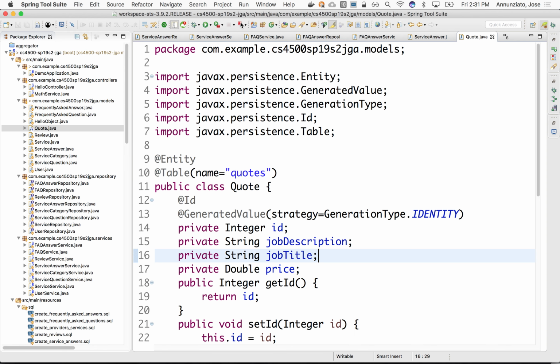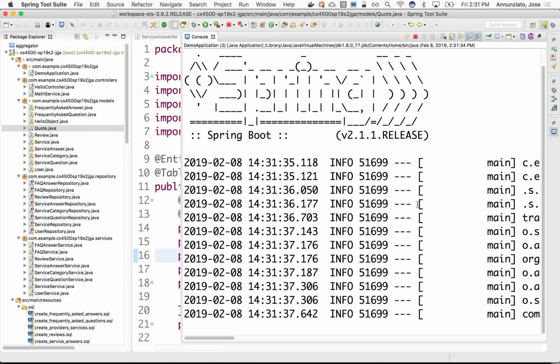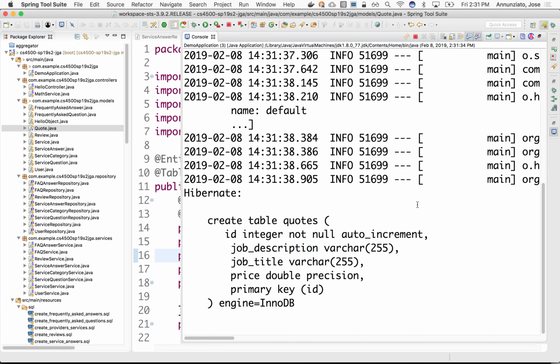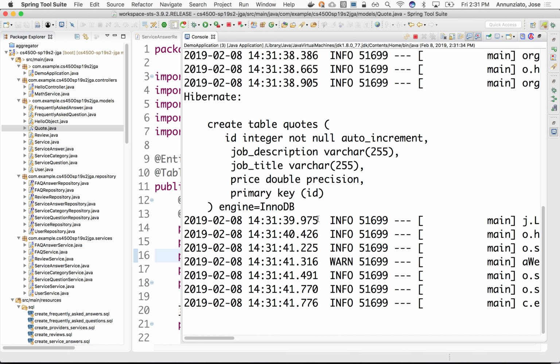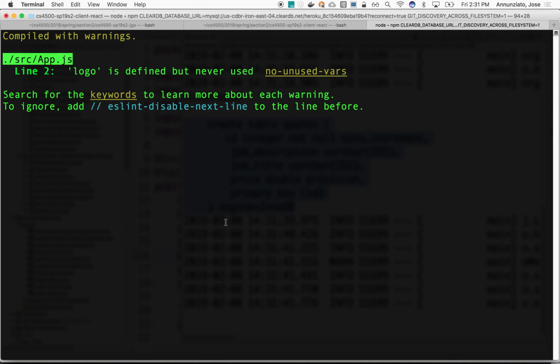If we restart the server, this should send a create statement to the, there it is. There's my create statement. Right, that creates the table for me, and I should create it here in my SQL file here.